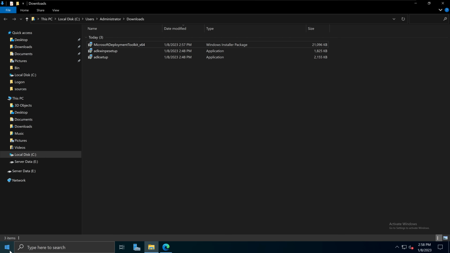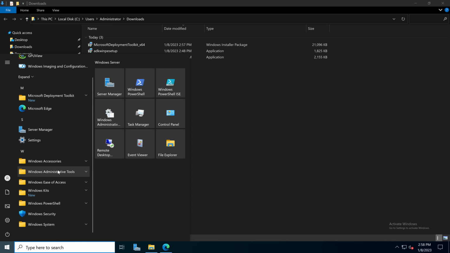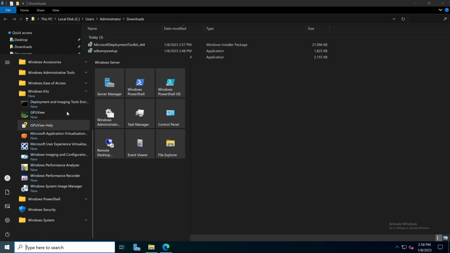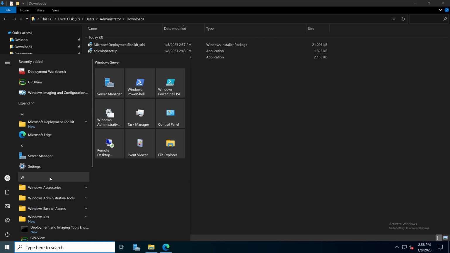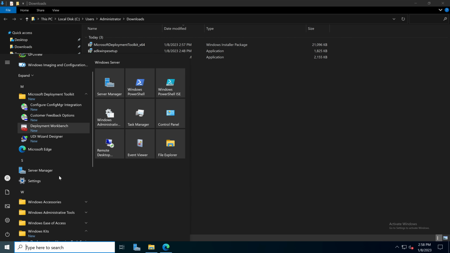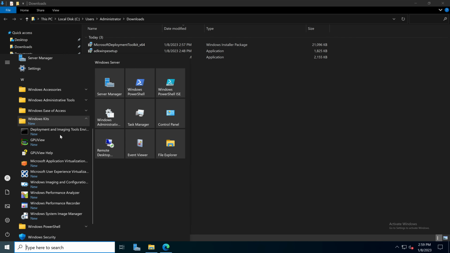Now if I go to our start menu, notice that I have a few items added now. The Windows Kits, we have a bunch of items we can use. And also we have Microsoft Deployment Toolkit up here under M, and we have the Deployment Workbench. We will come back to these items later in this tutorial. So these are what actually got installed: the Microsoft Deployment Toolkit items as well as the Windows Kits items.